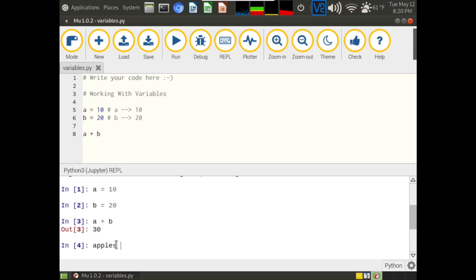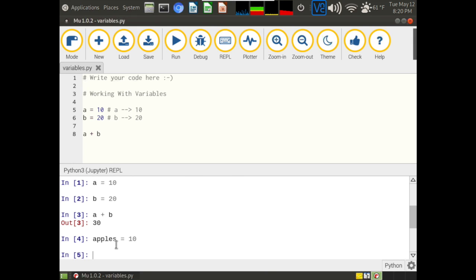So I'm going to say apples equals 10. And I'm going to say pears equals 20. And I'm going to create a new variable called fruits. And I'm going to add apples to pears, and the result of that addition is going to be saved inside of the variable fruits. So if I check what's inside of fruits, you'll see the same result as above, 30.